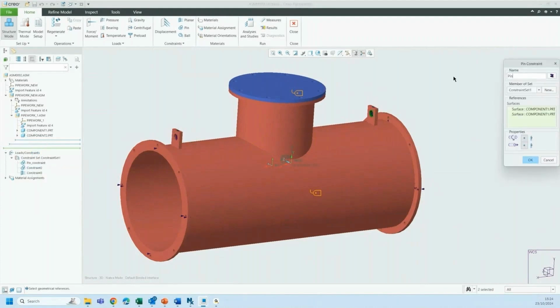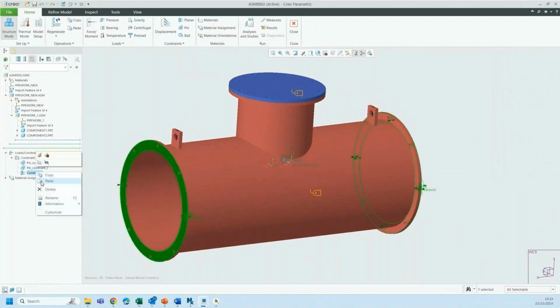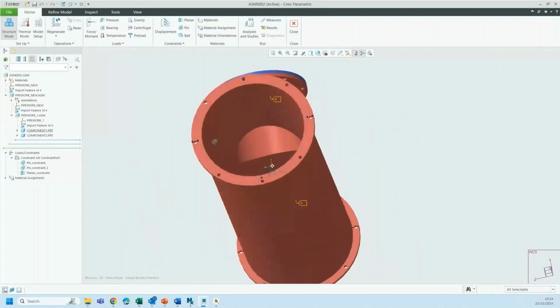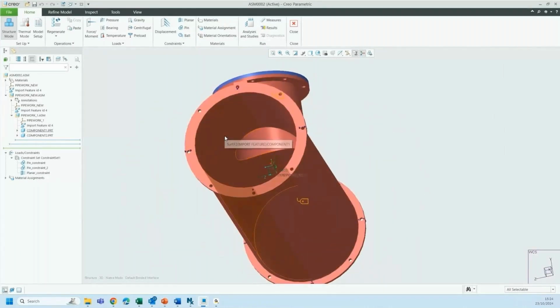Call this one pin constraint 2. And we'll call this one planar constraint. Okay, so now we've restrained our model within space. We now need to apply our loads that our model is going to be experiencing.